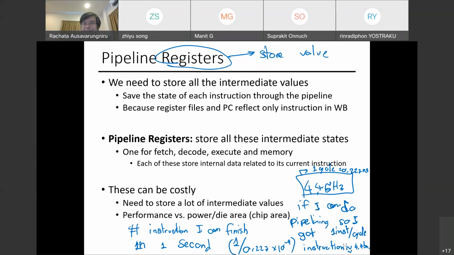Yeah, 4.4 billion instructions in one single second of your CPU. Basically, your CPU can run at 4.4 gigahertz. If you assume one instruction per cycle, you are actually finishing about 4 billion instructions in a second.